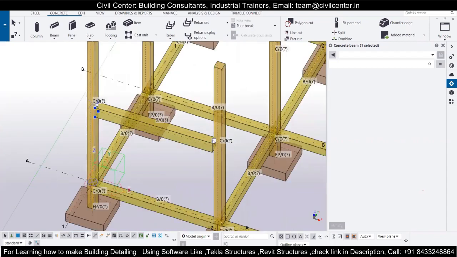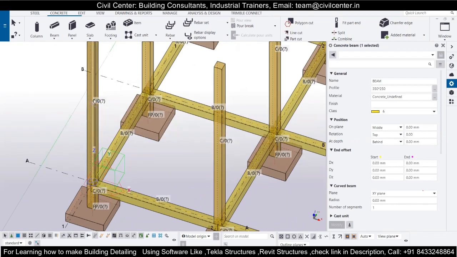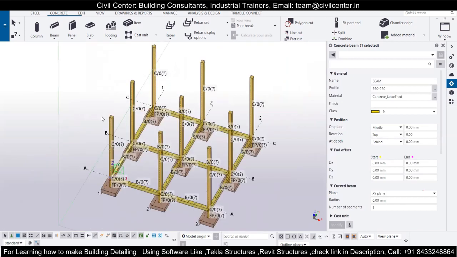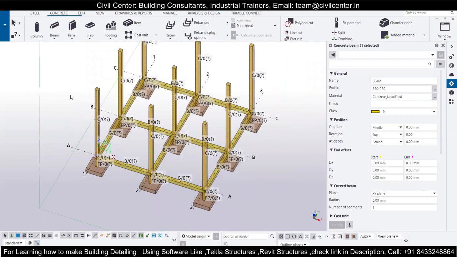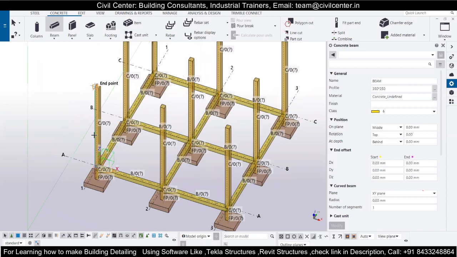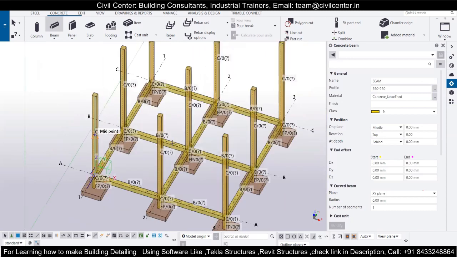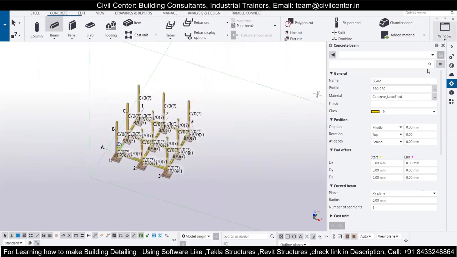Okay, so now I will select the beam and delete it, and we will start again. There is one method where you work on the 3D model, or the other method is that you work with the other views. Okay, so here my beams are defined. I will start with the midpoint, or if I can get the grids over here, then that will be better.